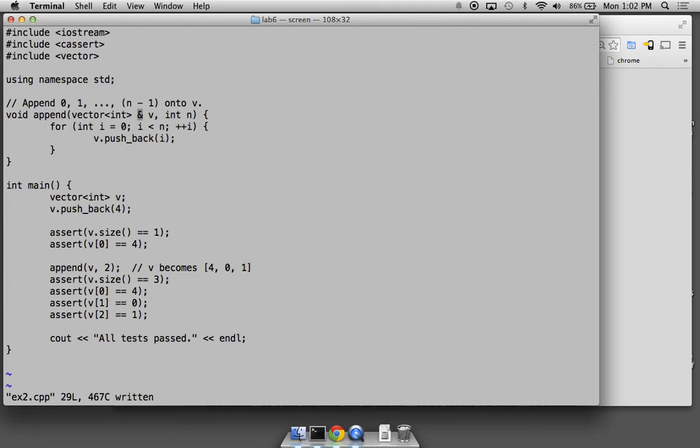That ampersand right there. You should all understand this completely. This is important. What does that ampersand do? That means v is a reference to the vector. It's not a copy of the value passed into the function.